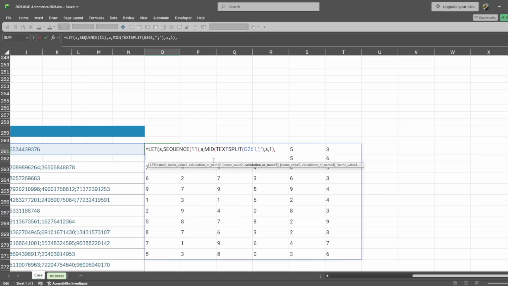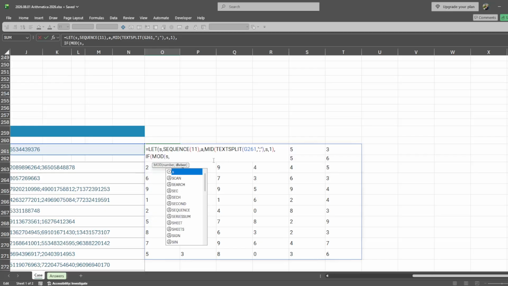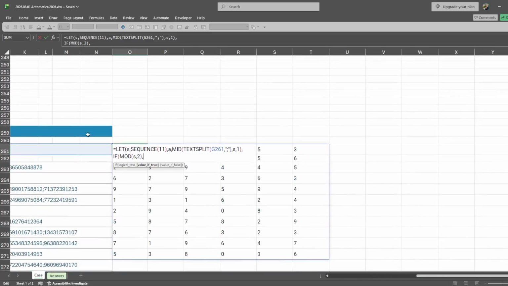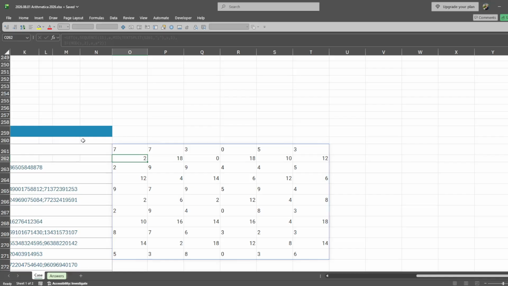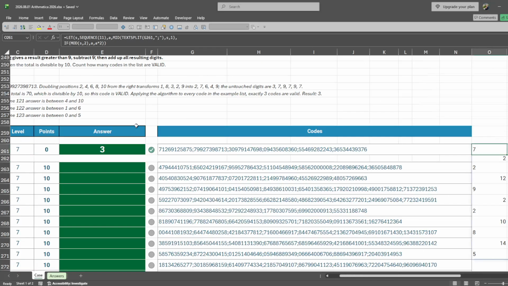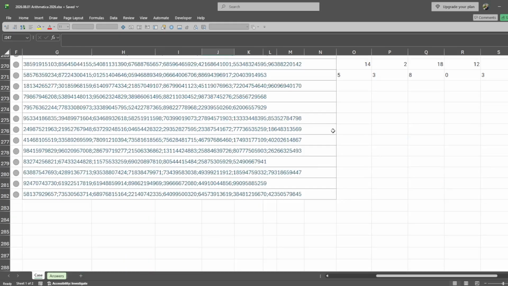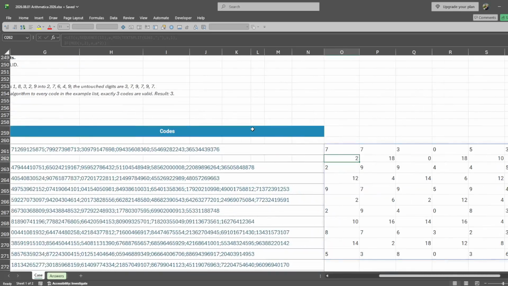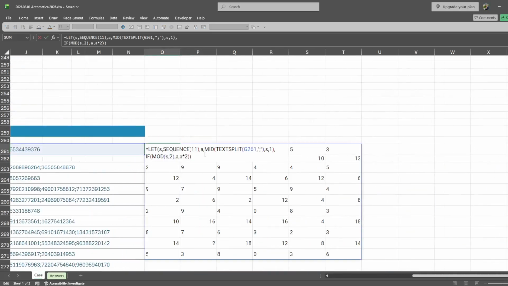Now I can say if mod S 2, right? So I'm supposed to do the normal. So let's just say if mod, then I do A, otherwise I do A times 2, right? So like that now. So second and so on is doubled because I'm supposed to do it from the right, but it is the same because it's an uneven number. So now, right, maybe I can actually do that.